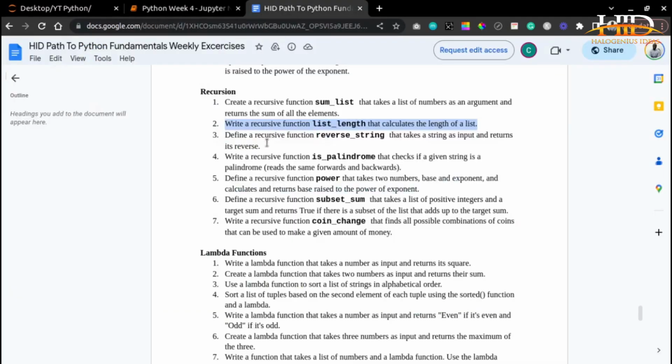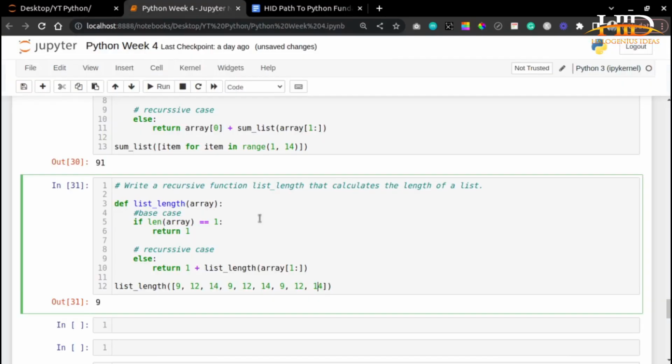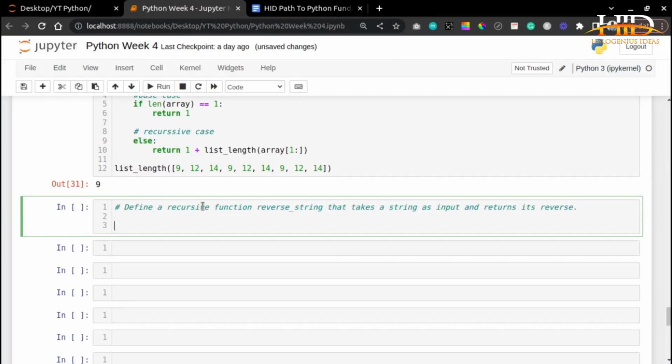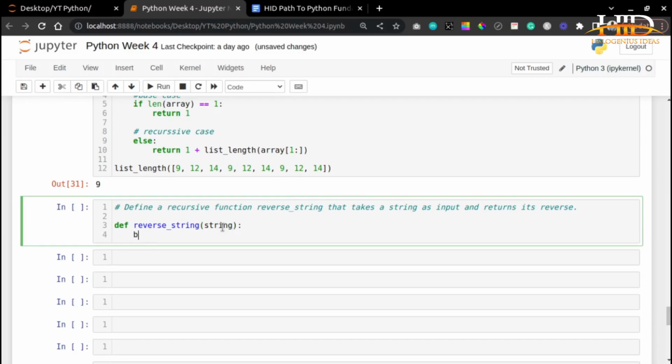Define a recursive function, reverse string, that takes a string as input and returns its reverse. I'm very sure that I've solved this particular program more than 4 times, so I won't mind solving it one more time. So def reverse string, it takes a string, then your base case, I don't have to comment it anymore.